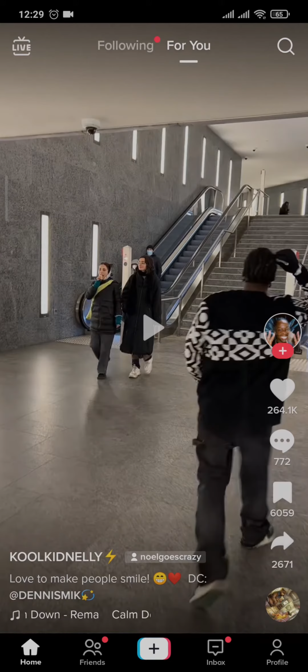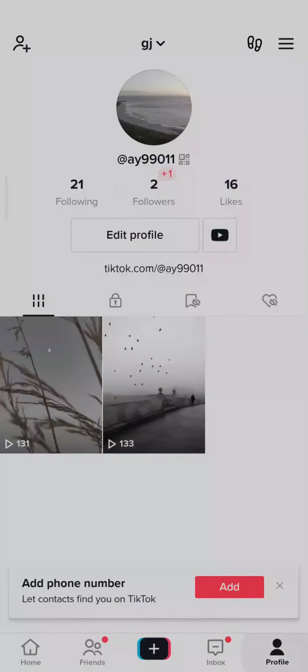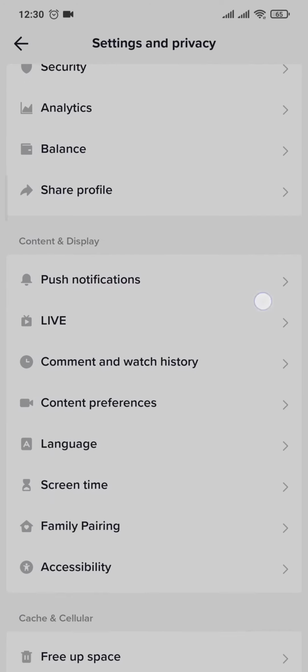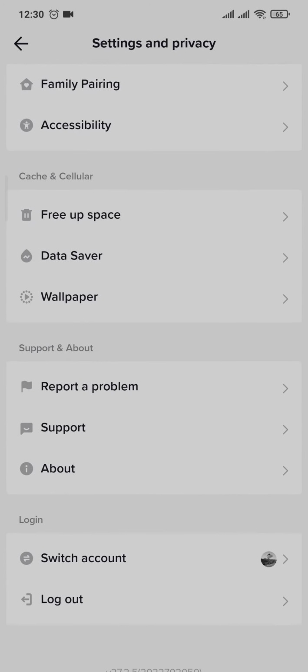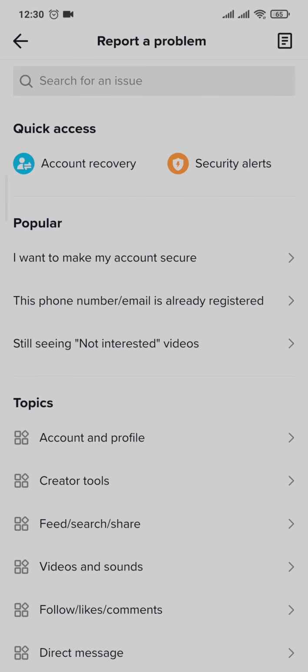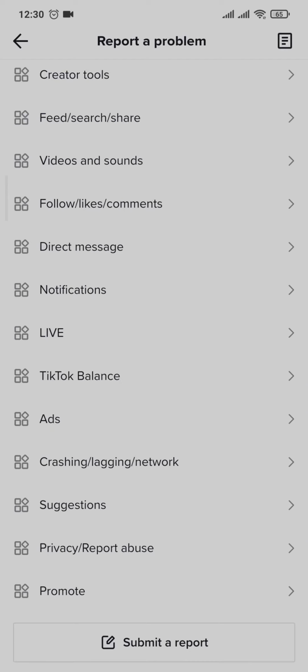So to do that, tap on the profile icon on the bottom right, tap on the three lines on the top right, and then tap on settings and privacy. From here, scroll down to the bottom and tap on report a problem. Now in report, there is no separate section for a frozen account, so you need to scroll down to the bottom and tap on submit a report.